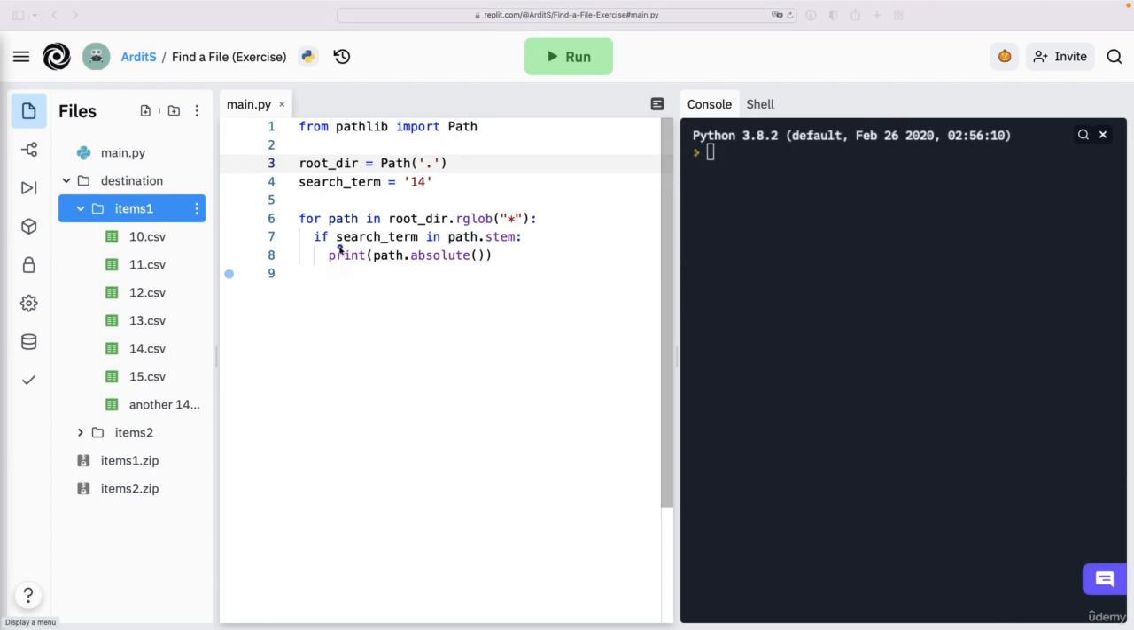And then we look if the search term, so if 14 is in the stem of the file, right? The stem is 10, 11, 12, 13. We print out the absolute path.